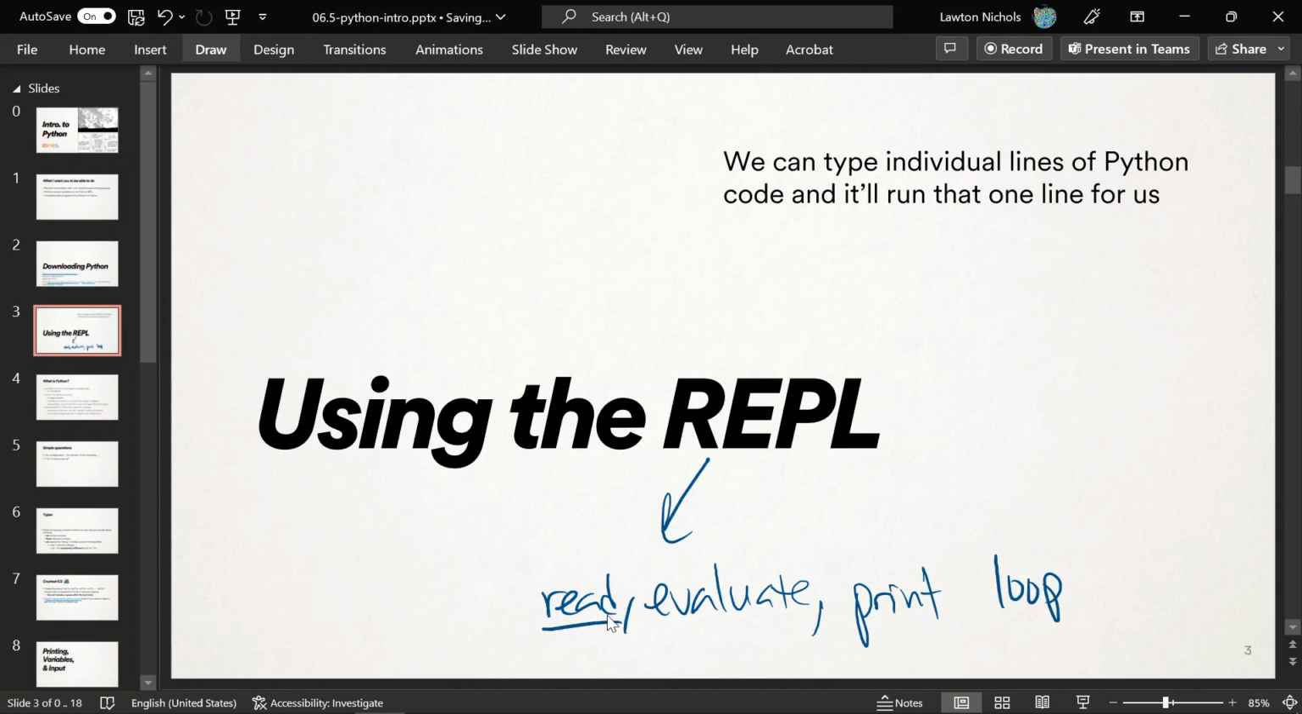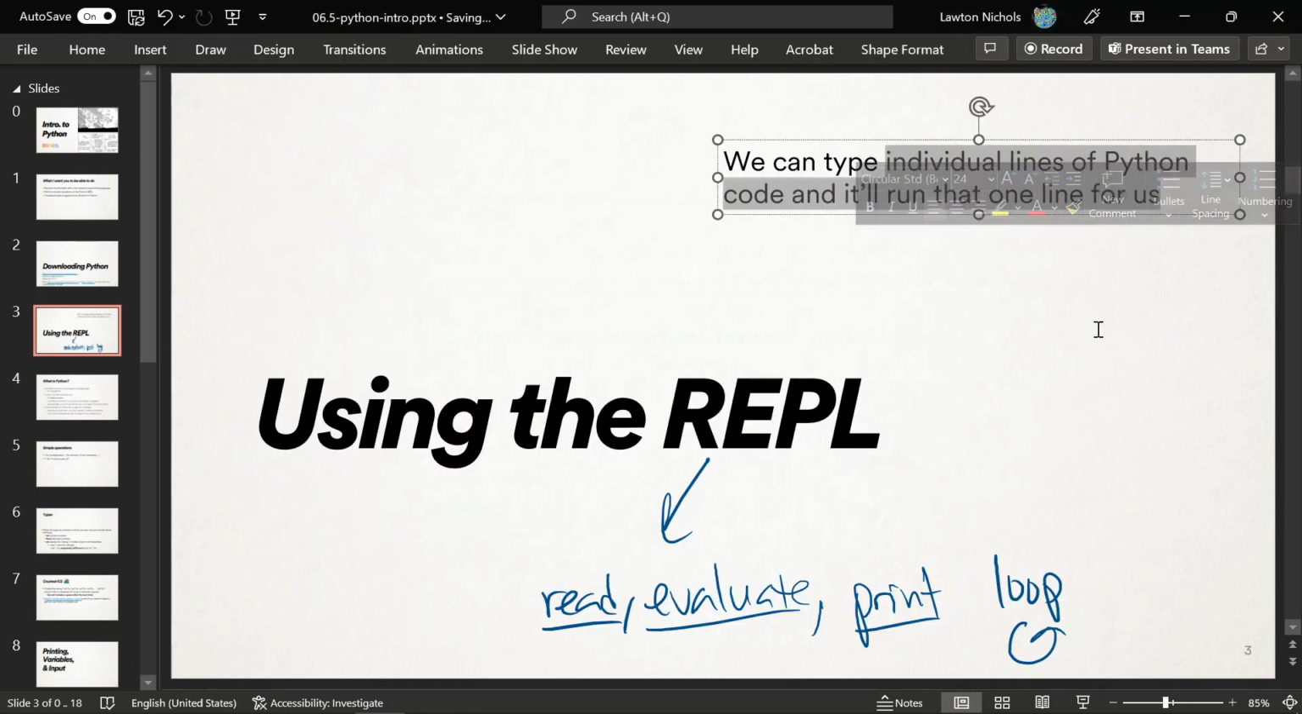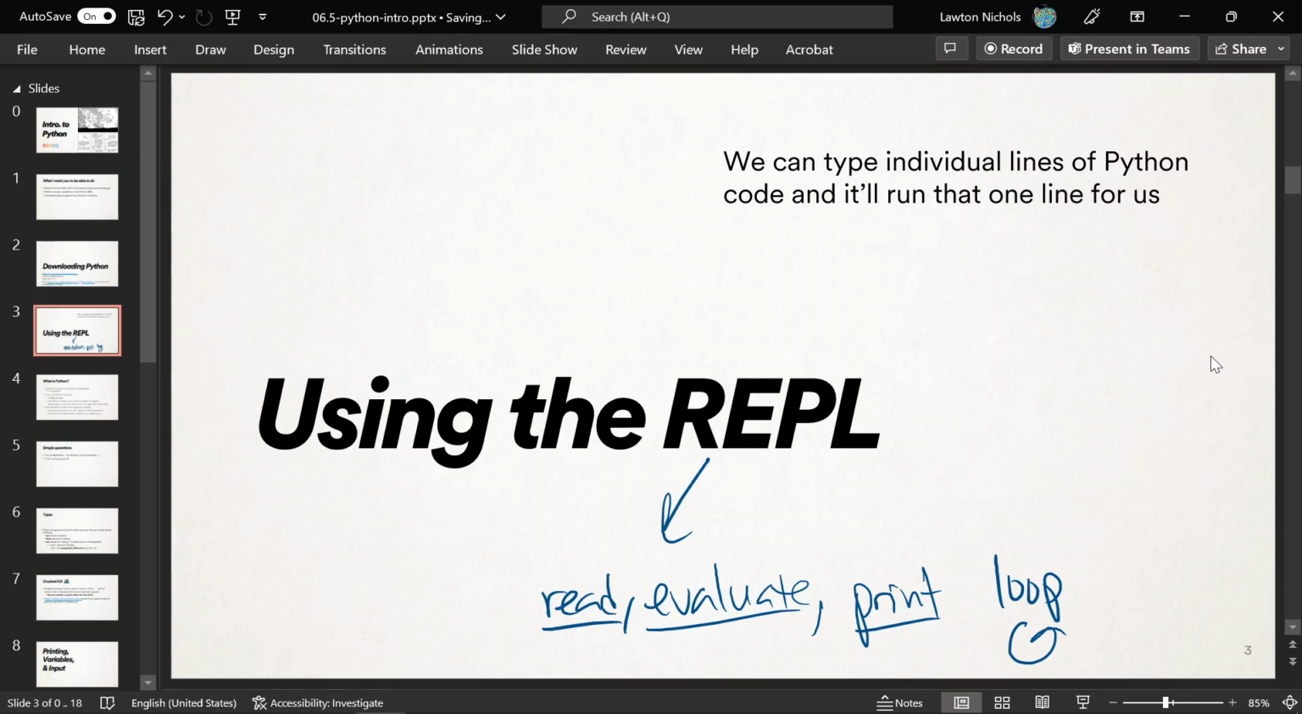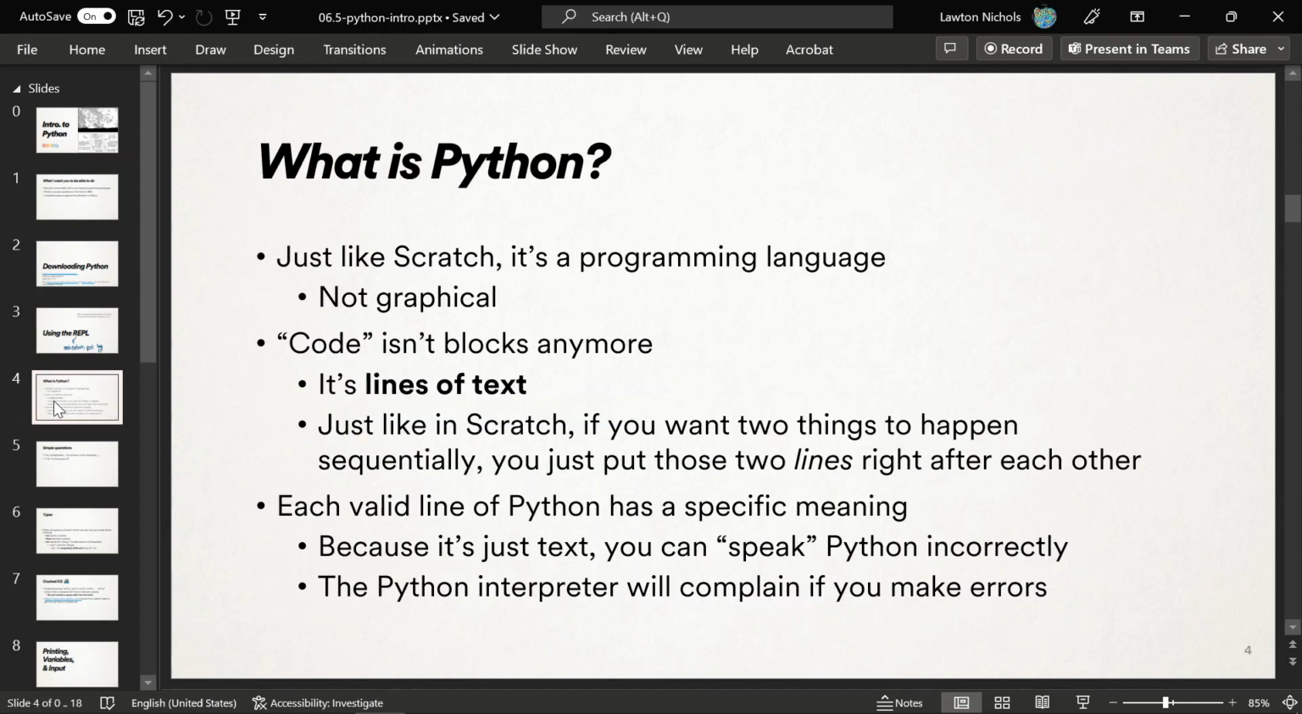So first it reads the thing that you typed, you hit enter, it evaluates it, it executes that Python code that you typed, and then it prints out the answer, and it just repeatedly does that. So it's a read, evaluate, print loop. In this window, you can type a single line of Python code, and it will run that single line for us. We're eventually going to graduate from single lines to multiple lines today, so look forward to that. But yeah, we can type single lines of Python code, and I'll show you that in a second.